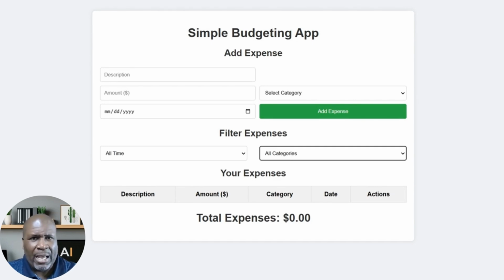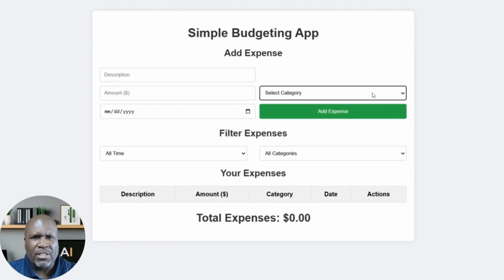It's a simple budgeting app. It has three main categories: add expense, filter expenses, and your expenses. And in the first category, add expense, or first section, I should say, it has descriptions, amounts, date and time, and then your category. It'll be interesting. We didn't give it any categories. Let's see what it did. We have a section called select your category. Select category here. It has food, transportation, entertainment, utilities, and others. Very good. So it gave us the basic categories that people normally would use.